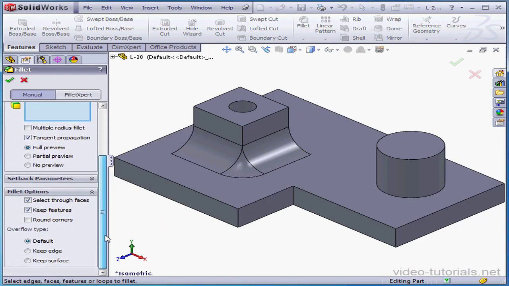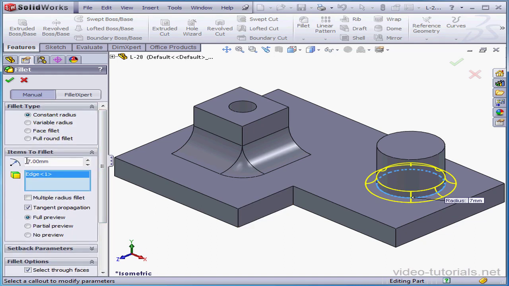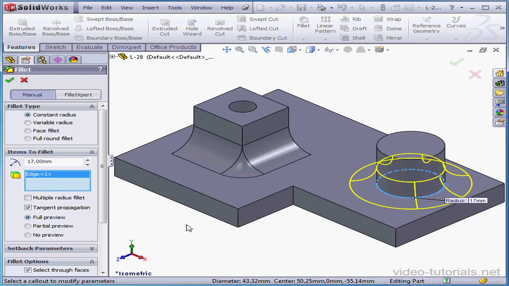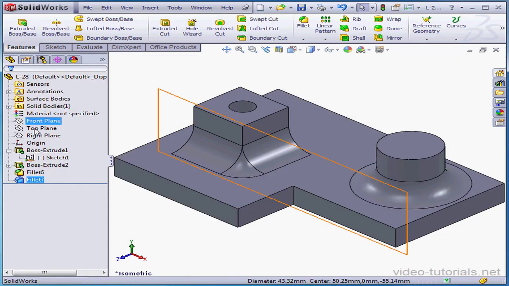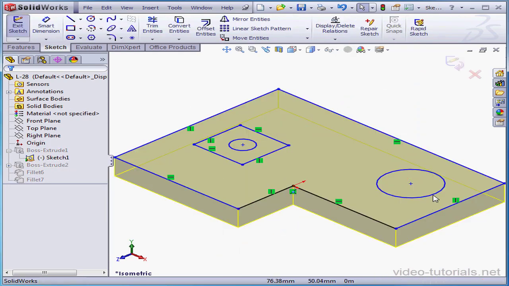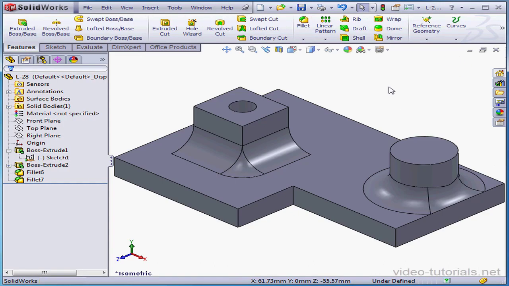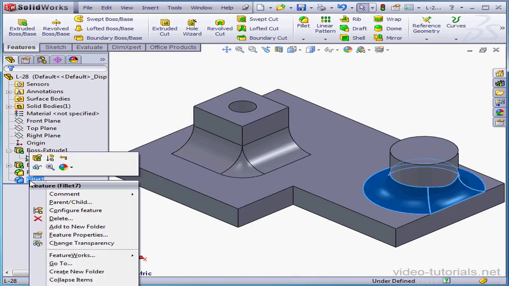Let's take a look at the Overflow type options. We've got Default, Keep Edge, and Keep Surface. Let's see what the difference is between these three options. Change the radius to 17 millimeters. OK. Let's adjust our sketch a little bit. Right-click and edit the sketch. I'm going to drag the circle a little closer to the edge. Exit the sketch. And let's edit fillet 7 now.